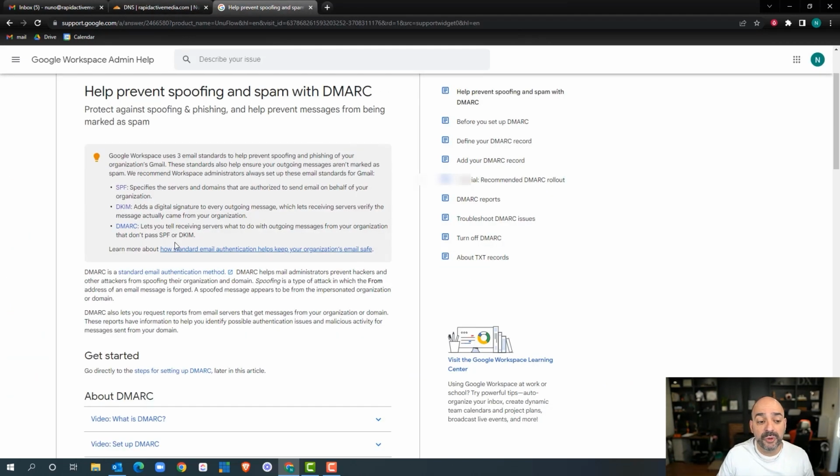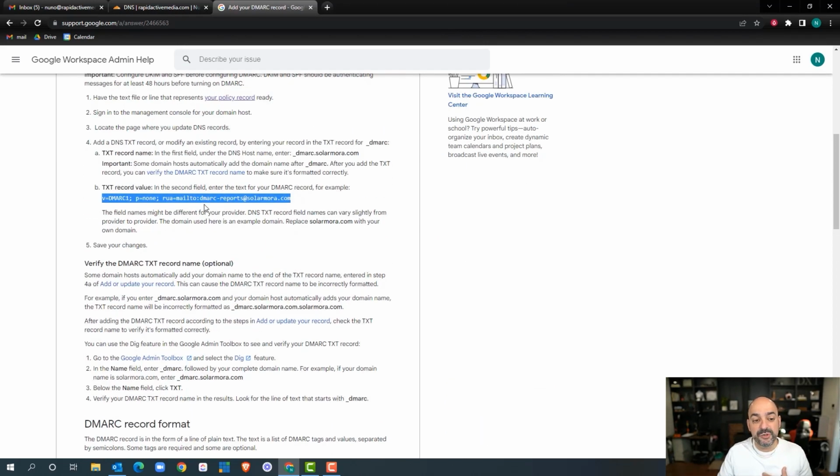Now, the first one we're going to add is the DMARC record. The DMARC record lets you tell receiving servers, that means the people that are getting your emails, what to do with outgoing messages from your organization that don't pass SPF and DKIM, which again, all these 3 records work together and in conjunction. As you can see, it even gives you an example of the perfect record you've got to put in, and we're going to teach you exactly what you need to change in here.